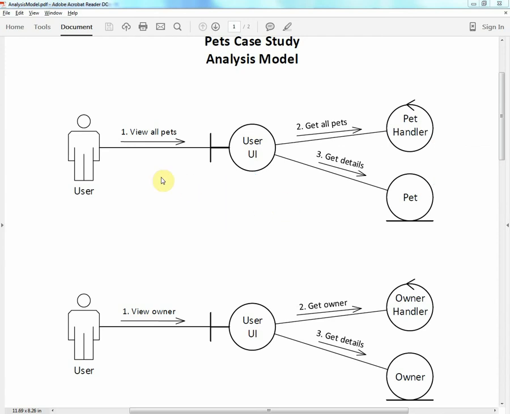And so what we're saying here is that for the view all pets use case, there will be a message, this is what the arrow indicates, there will be a message called view all pets that comes from the user to the boundary class. The second step will be for the boundary class to send a message to the pet handler class asking for get all pets. That will return the collection that is held in here, and typically that is what these controller classes do in the analysis model. They store and manipulate collections of entity classes.